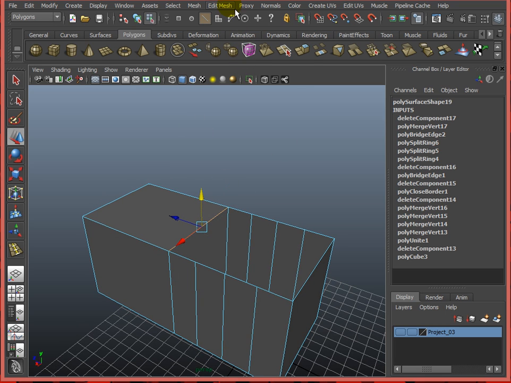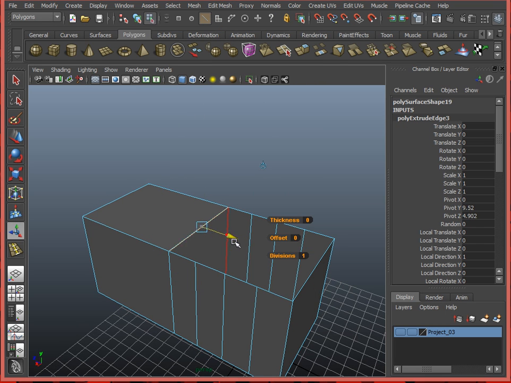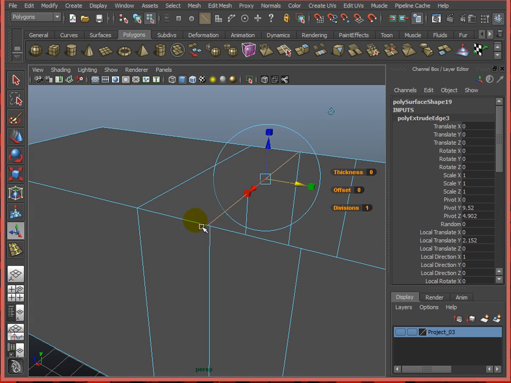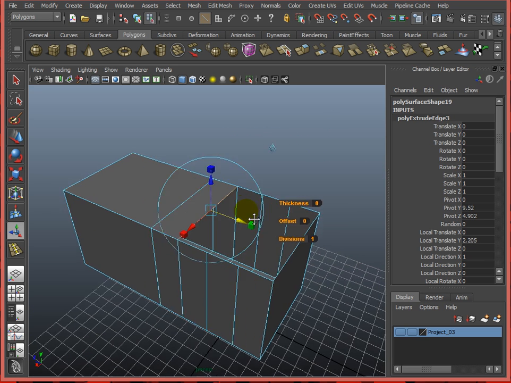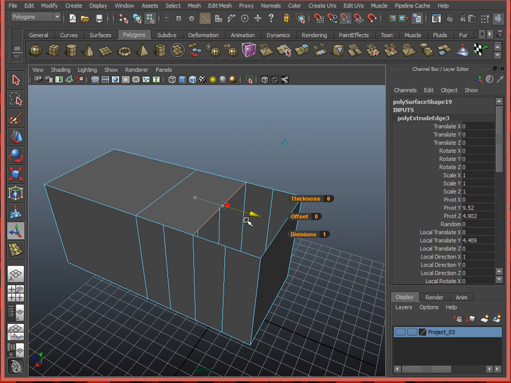So I'm just going to select this edge right here, and I'm going to extrude it. And I want to move it out, and I want it to be lined up perfectly with these edges. We talked about this a little in the last video, but if you hold down the V key on your keyboard, then it'll snap to the individual edges. So I'm going to hold down V and snap it to there. I'm going to extrude, hold down V, snap it to there. Extrude, hold down V, snap it to there, and one more time.